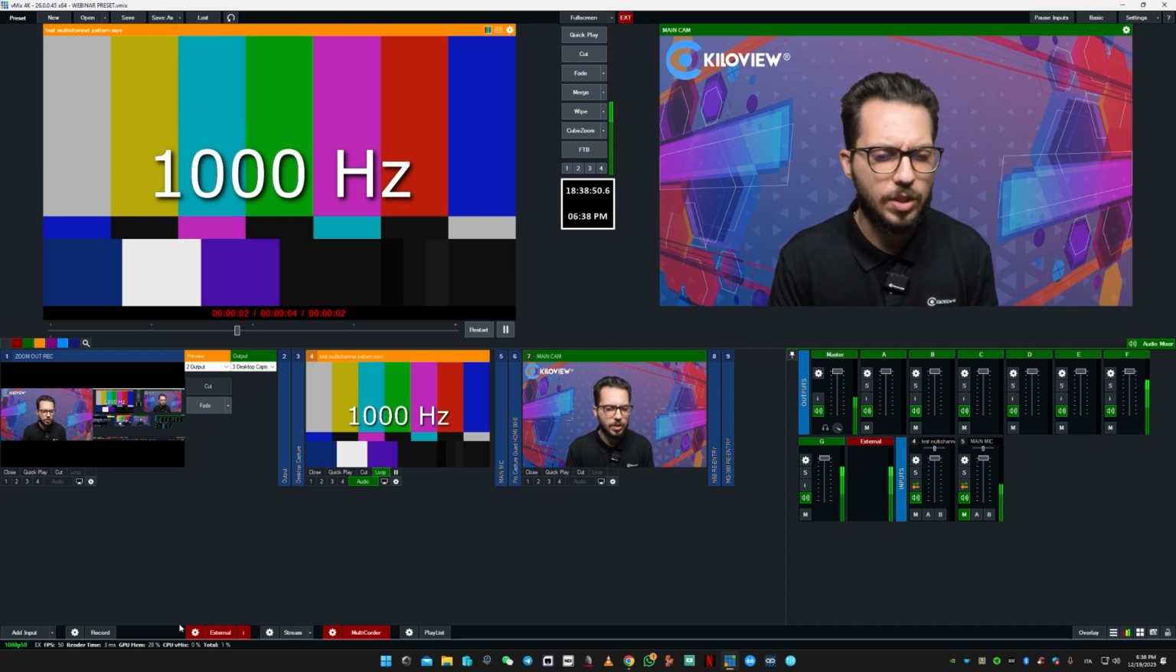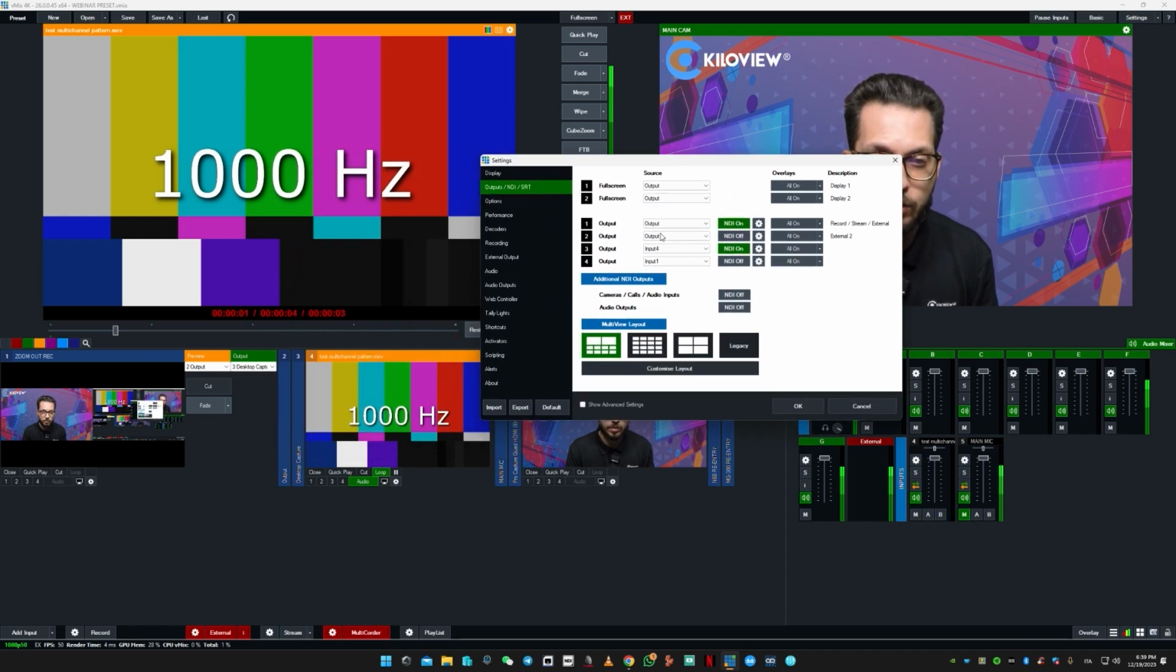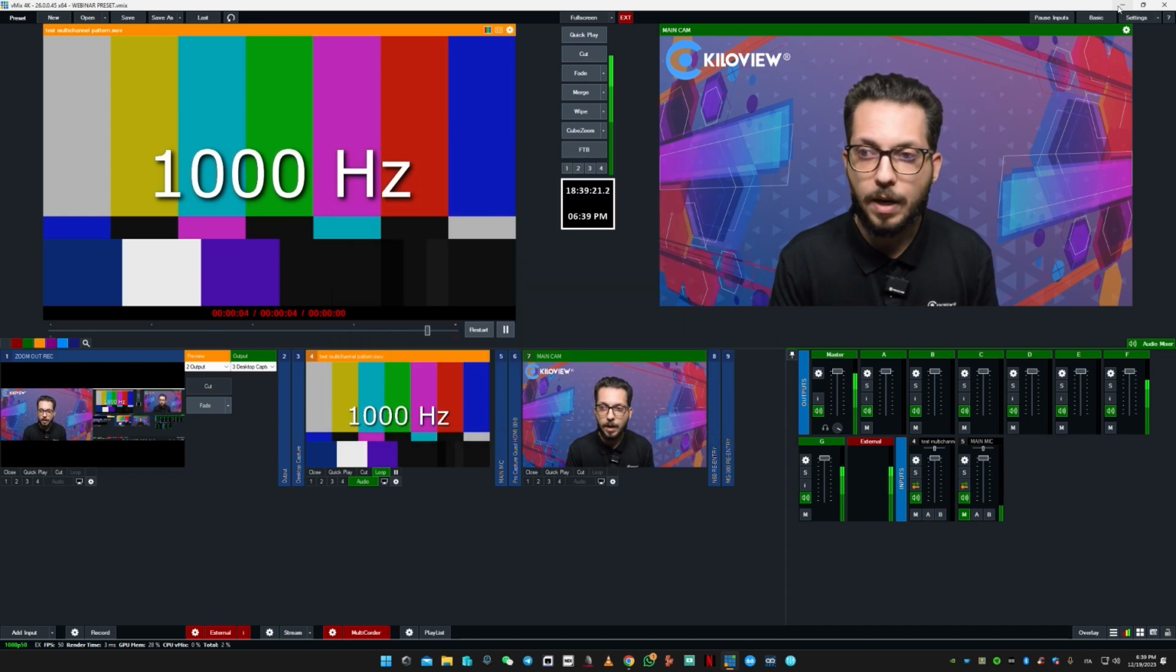In this, I just want firstly to show you the outputs of this production. You can see we have output number 1, output in NDI, and also output number 3 with the fourth input, which is actually this test pattern right here, and the fourth one, which actually acts as a recorder for both the webinar and the screencast. So let me open the browser right now.